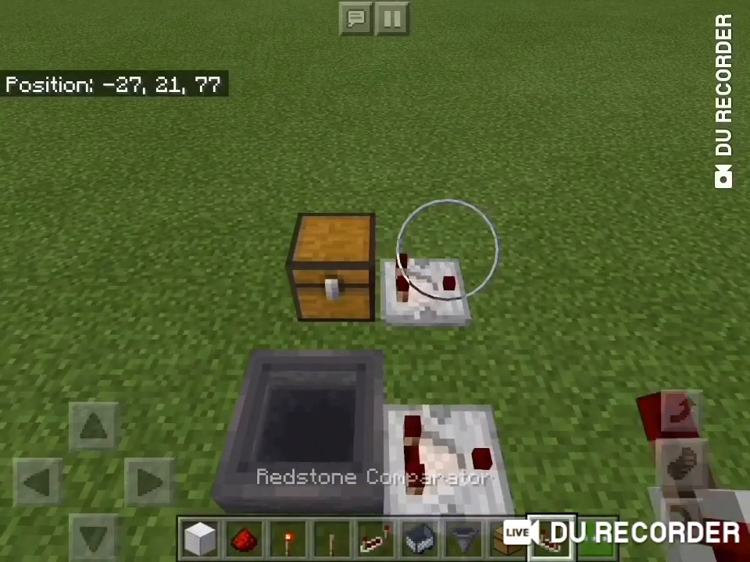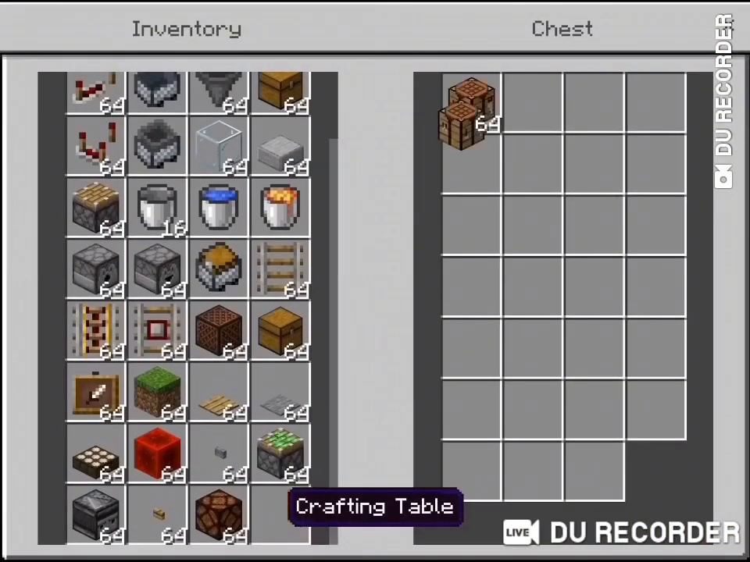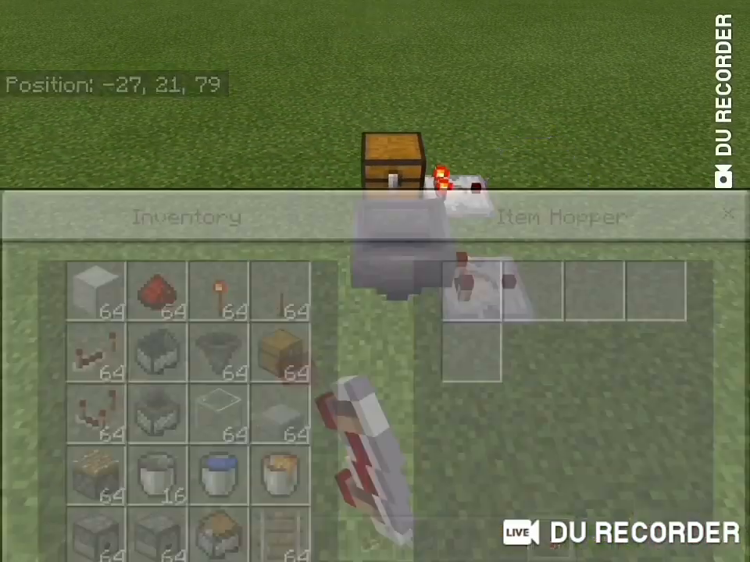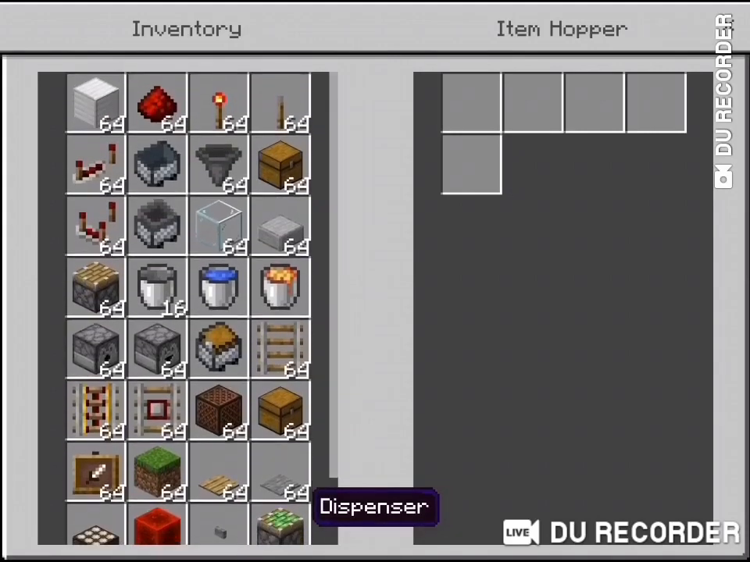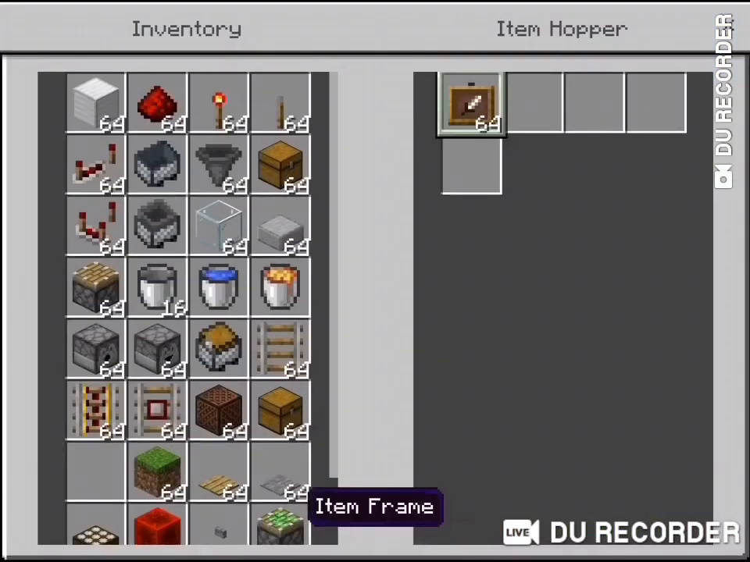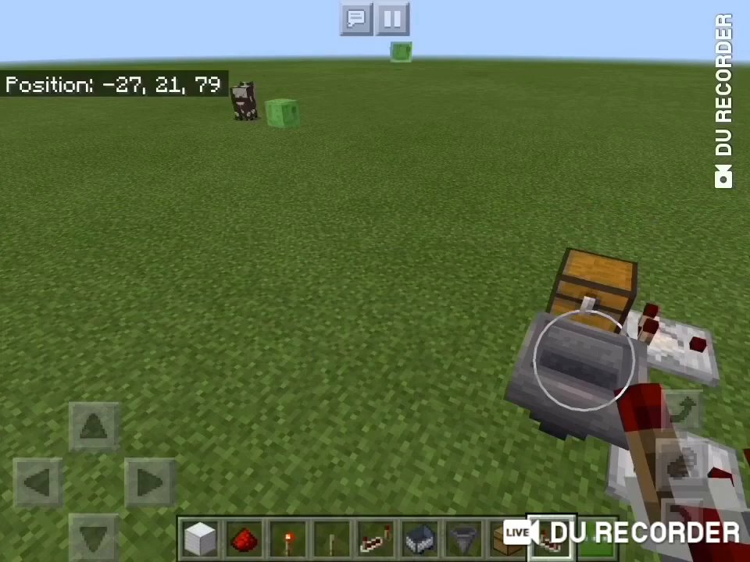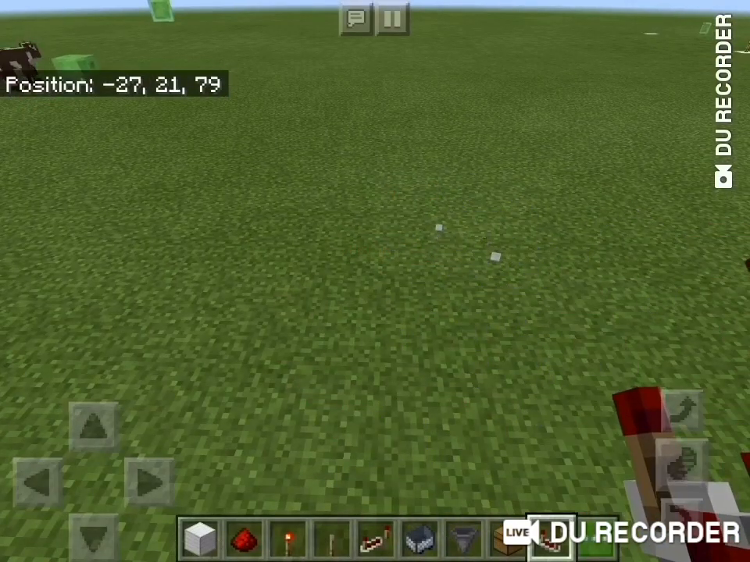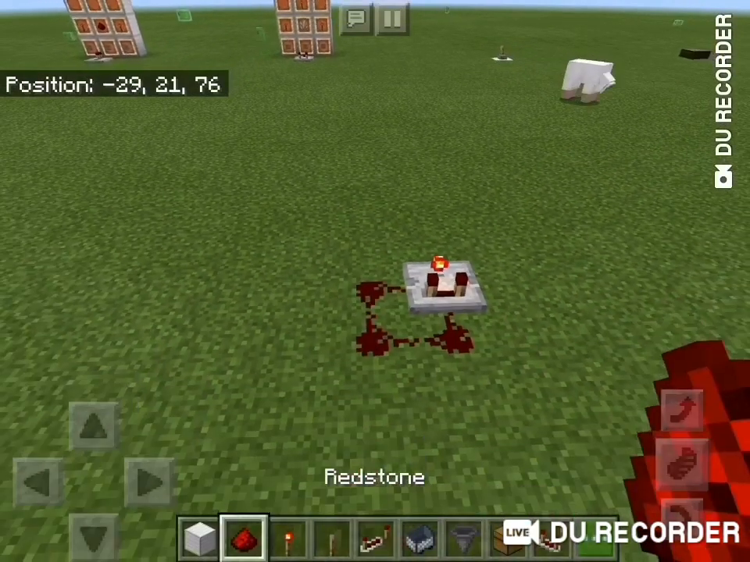For example, say we put 64 crafting tables in here. It will tell us that there's 64 crafting tables in here. Or say in here we put 64 item frames. It'll also detect that. That can be very useful in certain contraptions. However, we'll discuss that in future episodes. However, that's not all that it can do. We can also loop a signal like this.